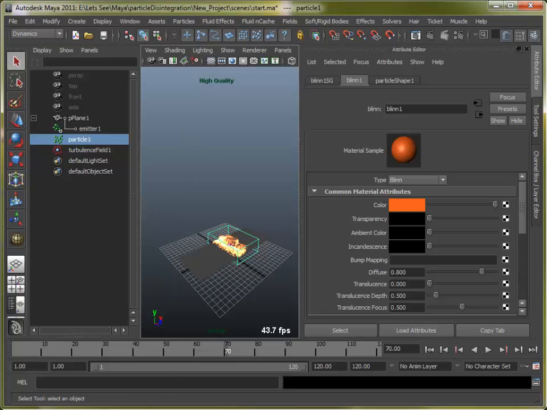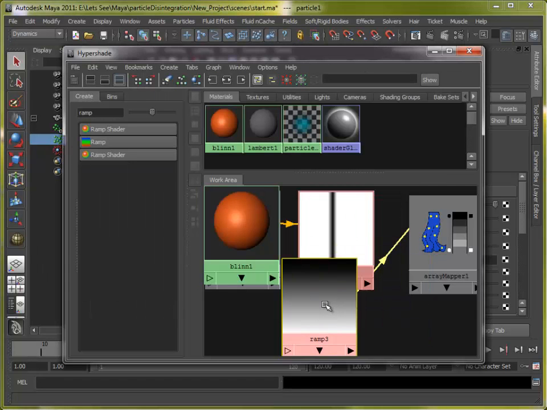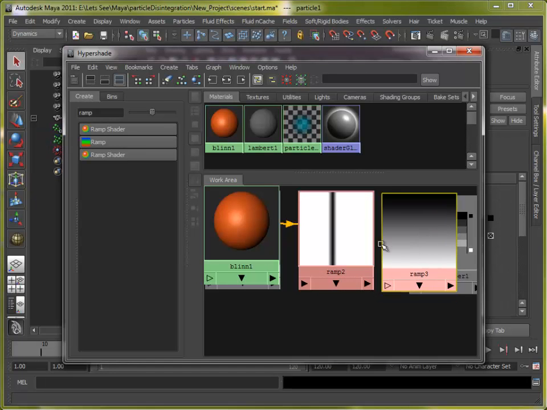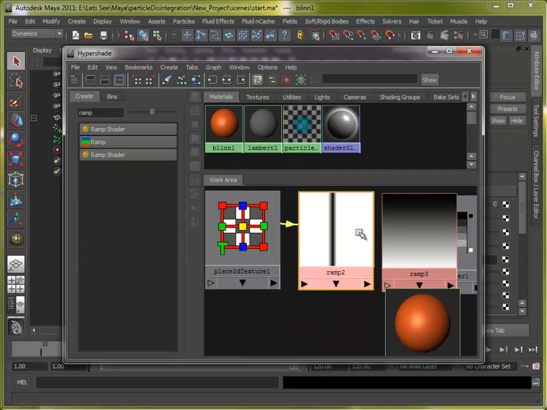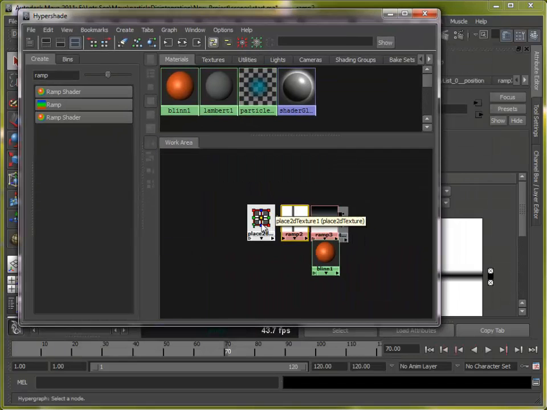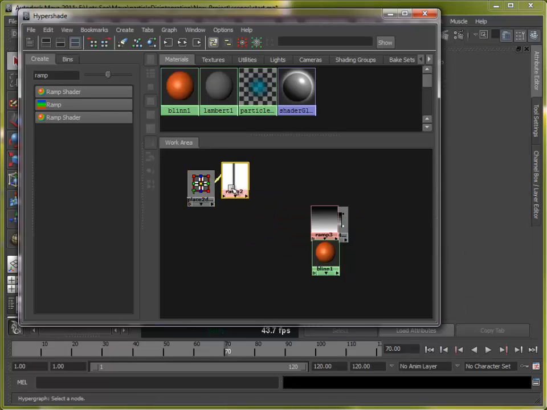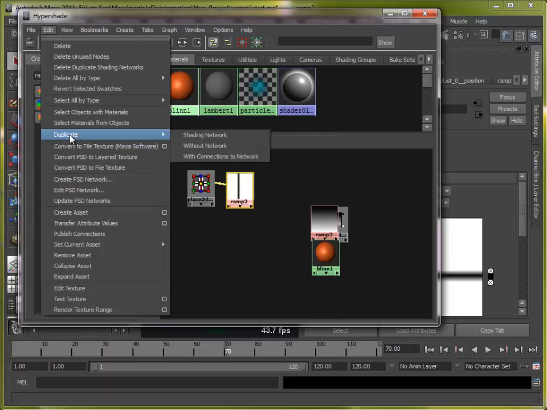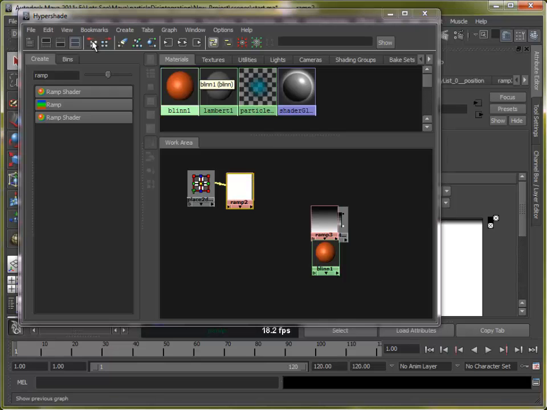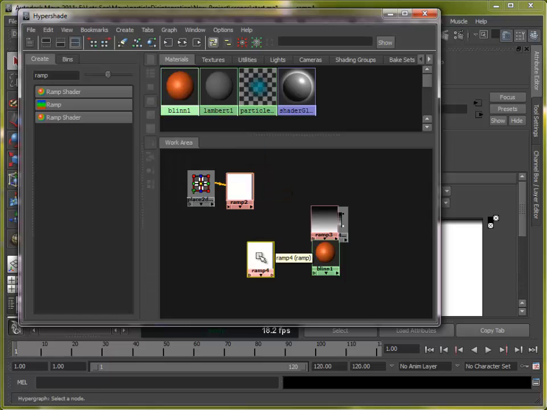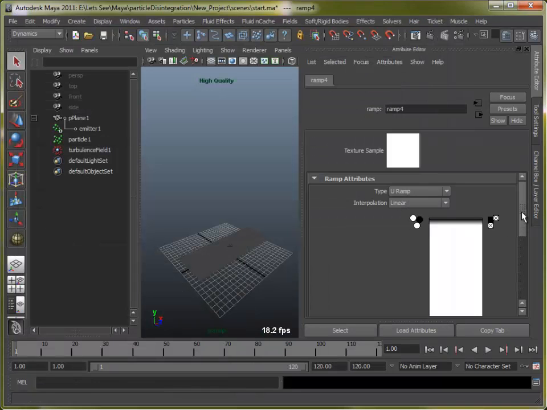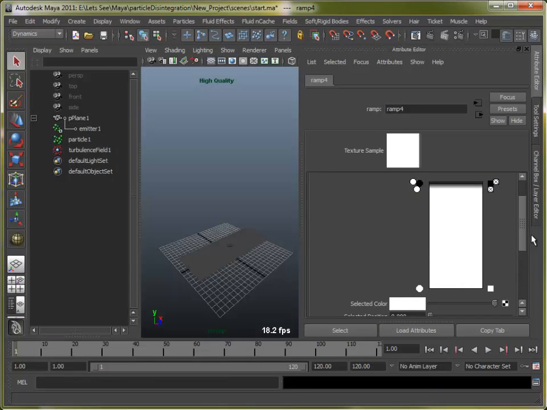Okay, for that, again open up your hypershade. Duplicate this ramp network. Okay, select it, edit, duplicate, edit, duplicate without network. Okay, so we have this ramp 4 now. Just double click that, and we'll animate it as well.